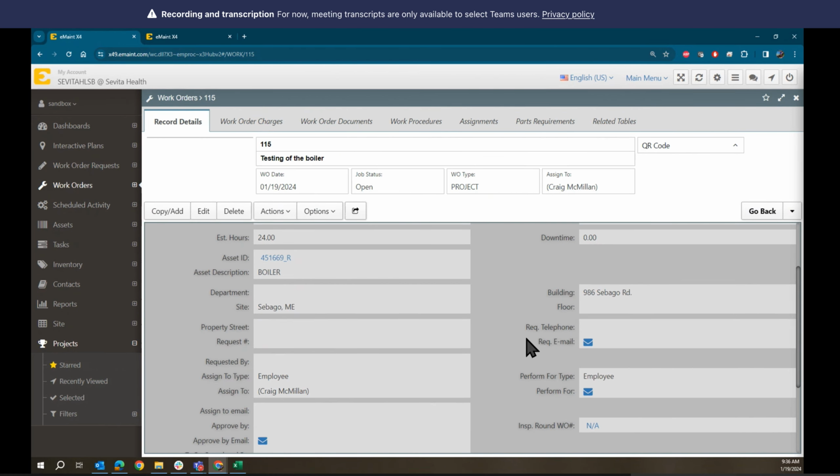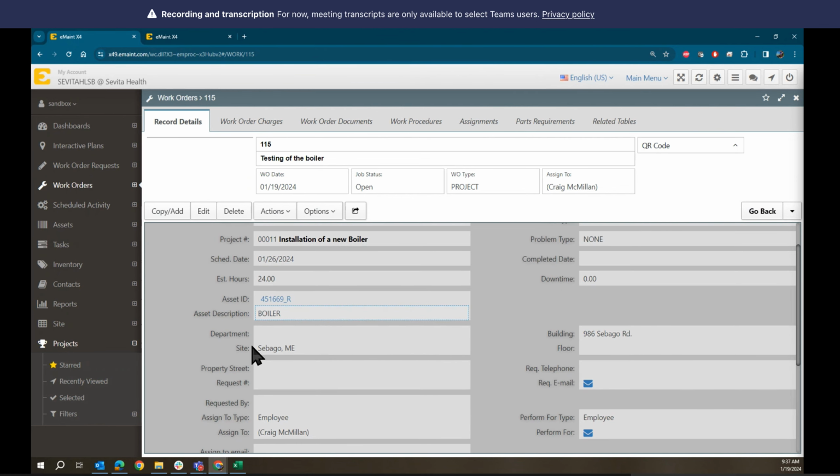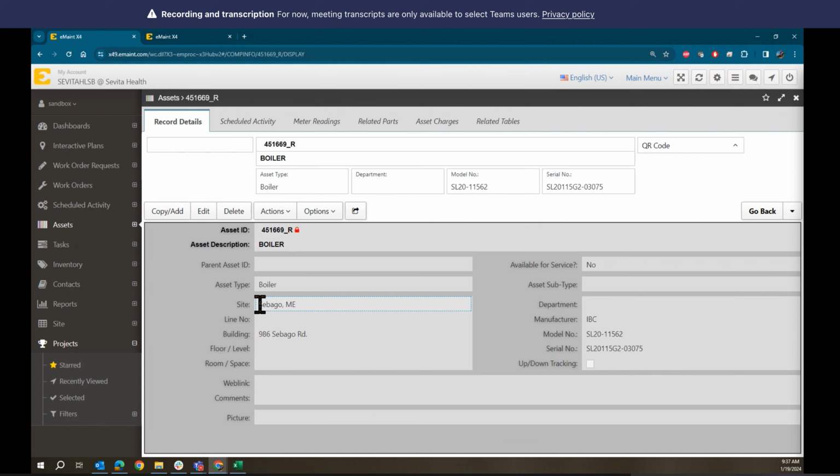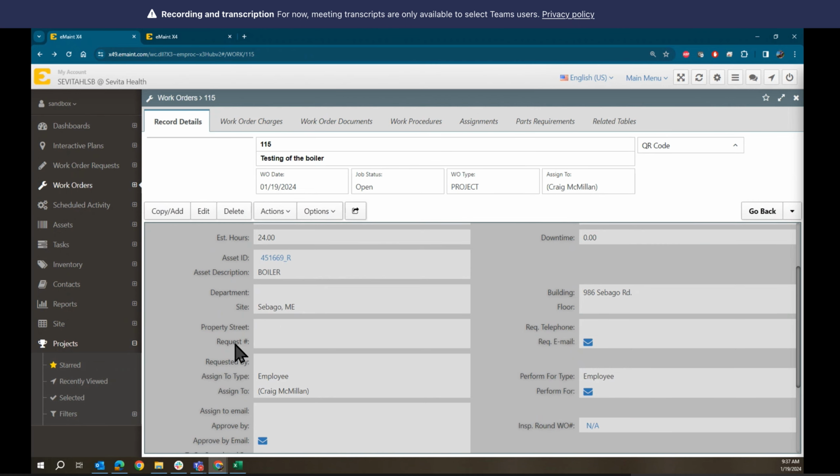So did that site fill in automatically when you pick the asset? Yeah, it should be, but I don't know. Let me check the asset if we have that information. Property street. I think it filled in when you checked the project. Building, floor, but there's no property street here. So let me go back and check from where we have this information here.